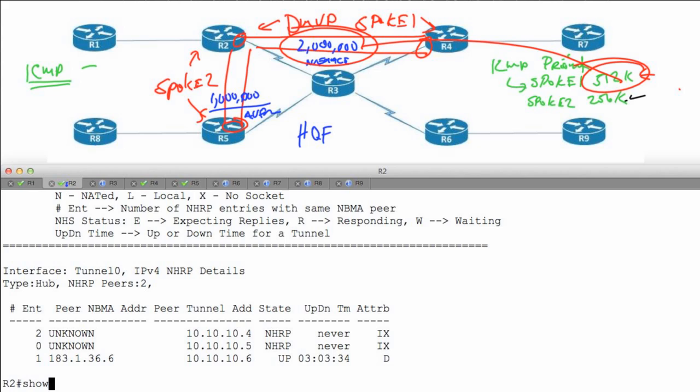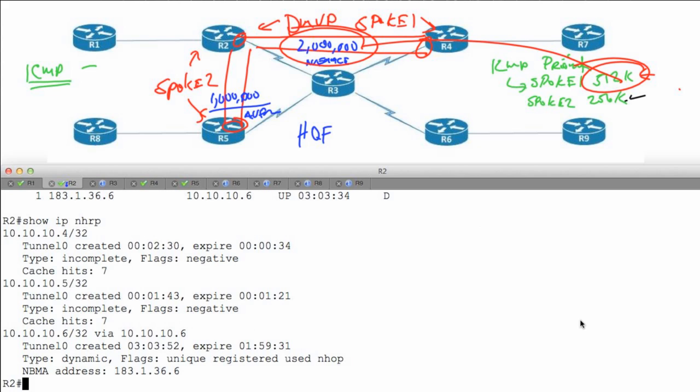Let's take one of my favorite commands, show IP NHRP, just by itself. Now what do we see here? We have type incomplete, we have tunnel, type incomplete. Now here we're actually learning something, and we're registered using NHS, so that looks okay for R6. Why aren't R4 and R5 working? Well, let's take a look at what's going on.